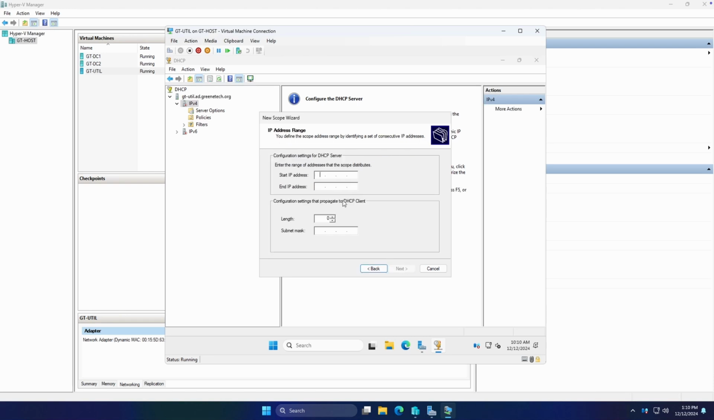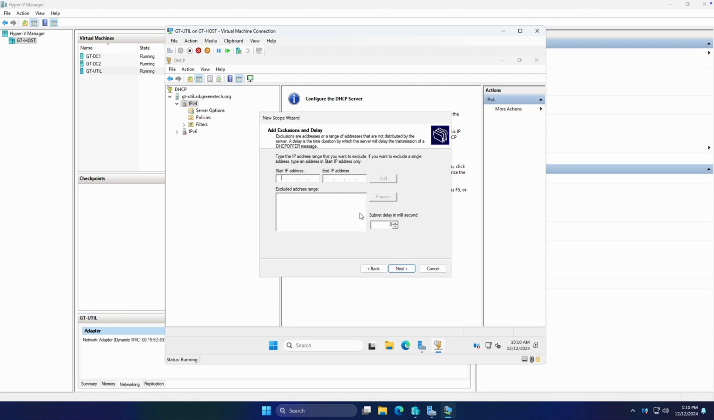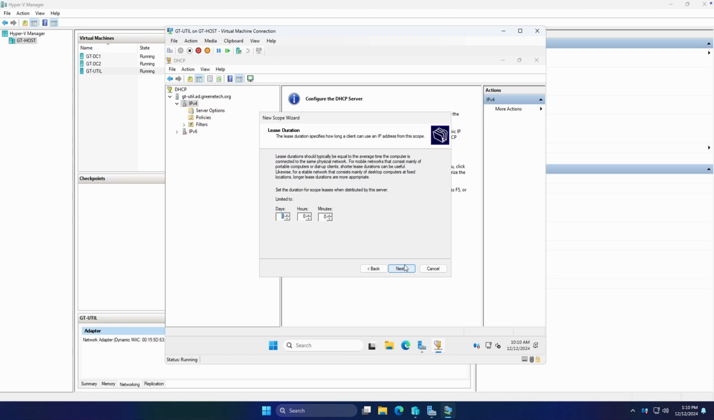So our starting address is going to be 192.168.99.20 to 40. And we do want a /24 subnet, so we're going to leave that as is. So exclusions, we're going to leave this totally blank for now. And duration for the scope leases, let's go ahead and give this 7 days to match a week.